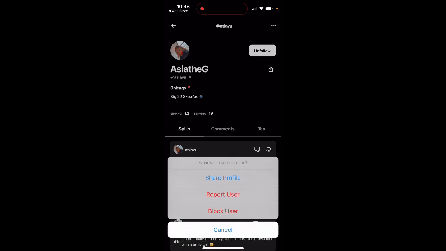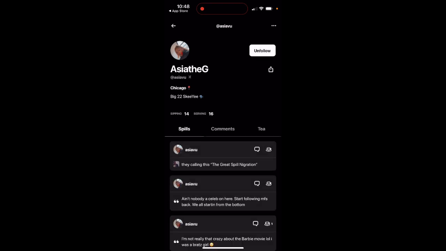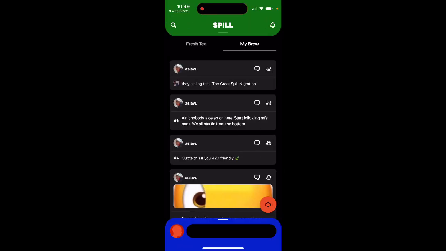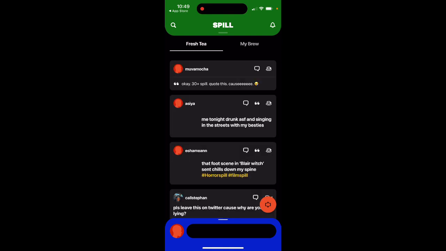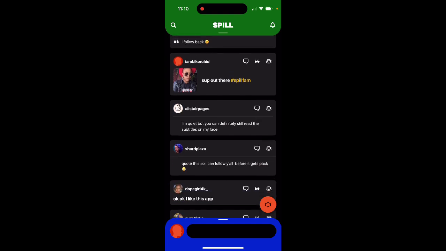Then you have some standard settings like share, report user, block user. So yeah, something like that. And then yeah, if you tap on the cup, basically. Yeah, so this is just like an overview of the feed.